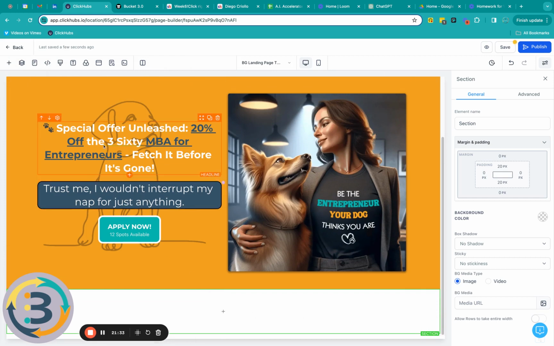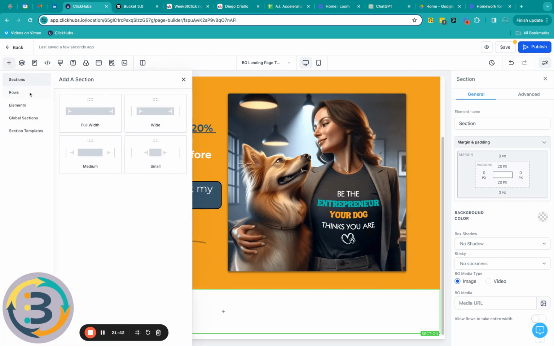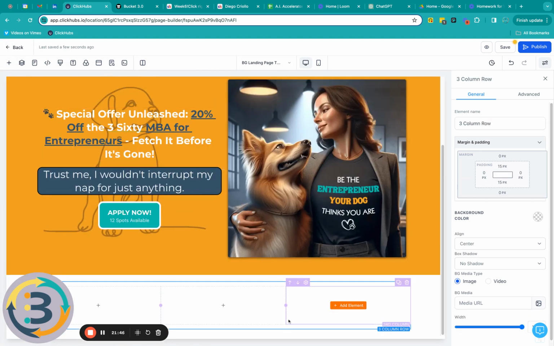And in that one, I want to show you a couple other things that we can do. So we're going to bring in 3 columns again. Hit the plus sign, go back to rows, 3 columns, and pop them down here.